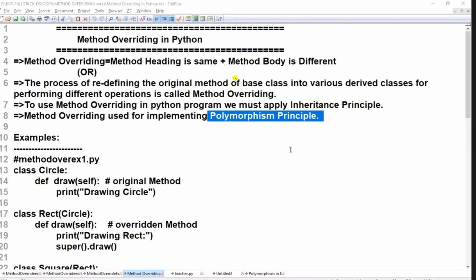Second level, I can do it with inheritance also. Class circle, circle area. Okay, I define the logic. Class square of circle, I can define def square area. How many methods are there in the square class? 2. I'll create an object s is equal to square, then s dot circle area, s dot square area.